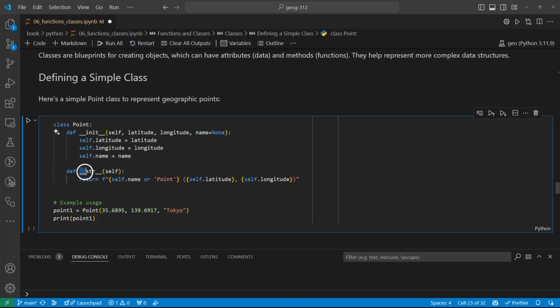And we also have the underscore underscore str method. This one is also a method that you can use to print out something. Pay attention here, there are 2 underscores before and 2 after. And here it's going to return a string. If the name is not None, it's going to use the name. Otherwise, it's going to use Point. And you're going to print out the latitude and the longitude. Look at this one here.